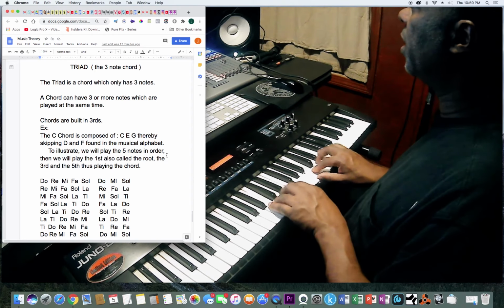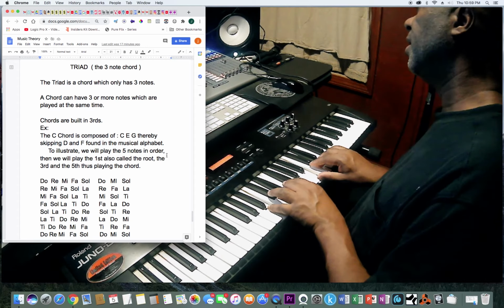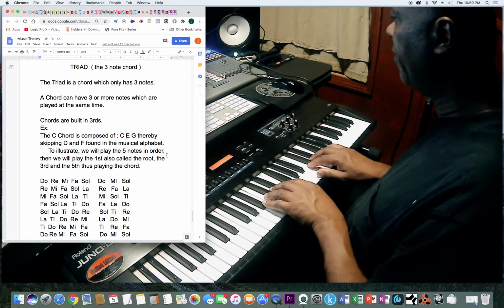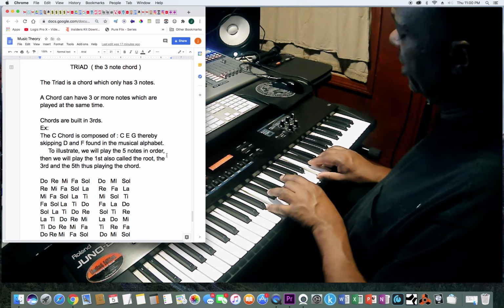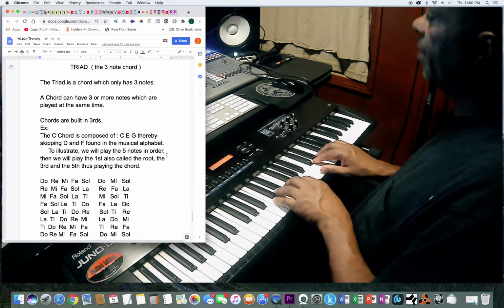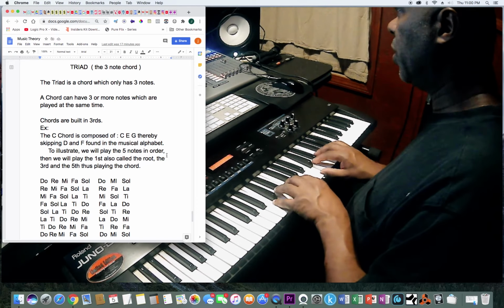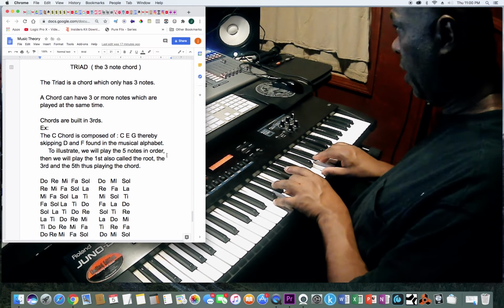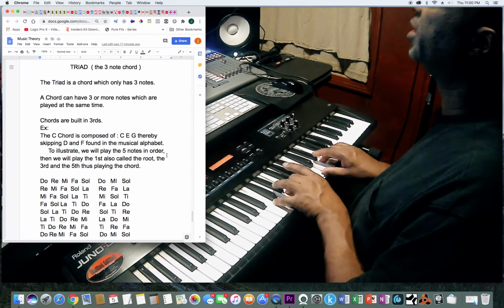Ti, do, re, mi, fa. Ti, re, fa. Here I'm playing B, C, D, E, F, B, D, F, and this is the B diminished chord, right? And then, since we're in the key of C, back to C. Do, re, mi, fa, sol, do, mi, sol, which is C, D, E, F, G, C, E, G.